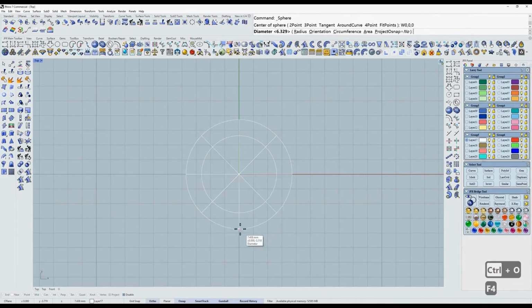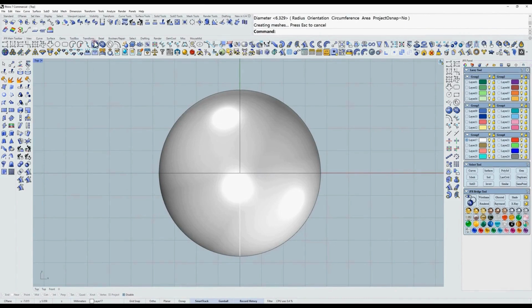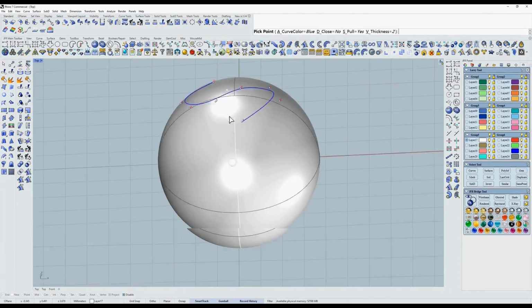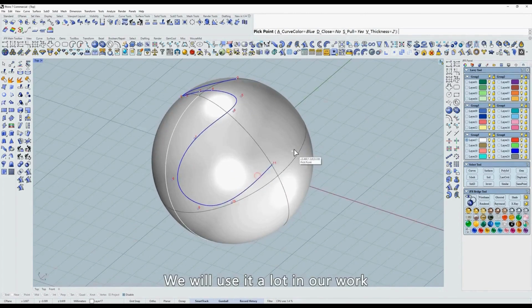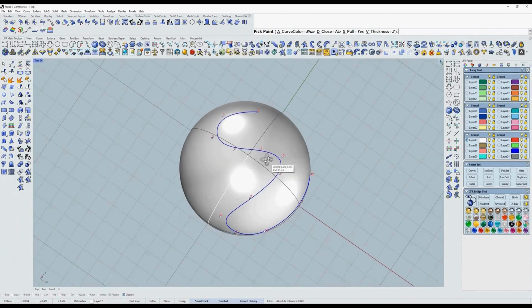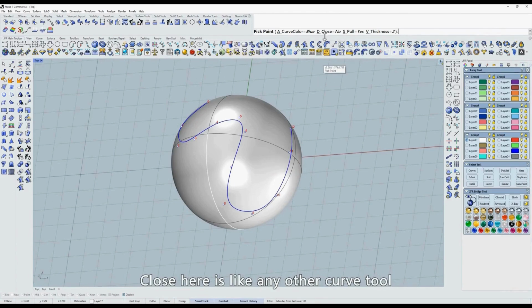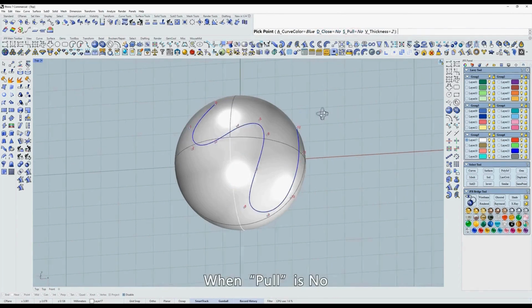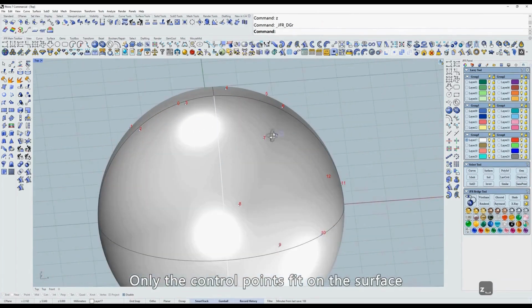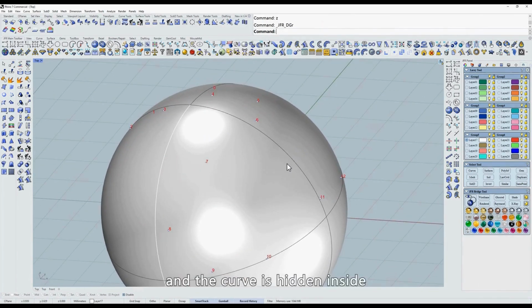Create a sphere. Select Draw on an Object. With it, we can draw curves on the surface of any object. We will use it a lot in our work. Close here is like any other curve tool. It's a toggle that closes the curve. When pull is no, only the control points fit on the surface, and the curve is hidden inside.